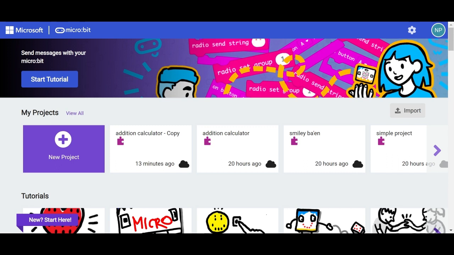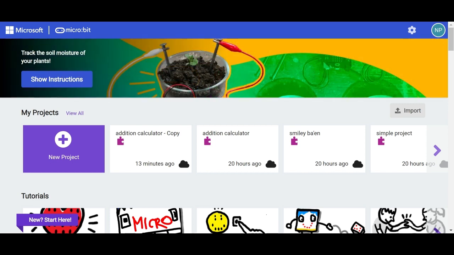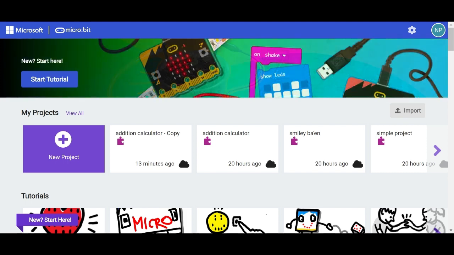In this video, I want to give you a tutorial on how to make a simple project in MakeCode Microbit, namely an addition calculator. Why is there the word addition in it? Because this calculator can only do addition. But if you want to change it into another function, of course you can. So let's just start the tutorial.